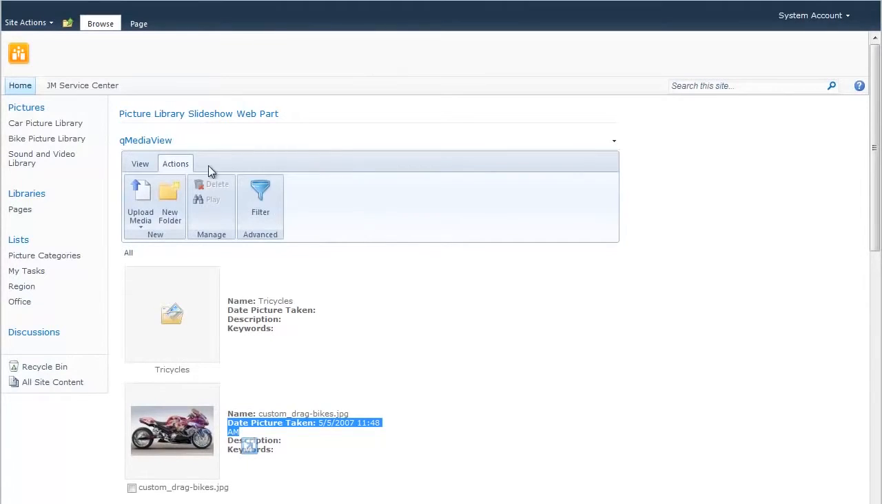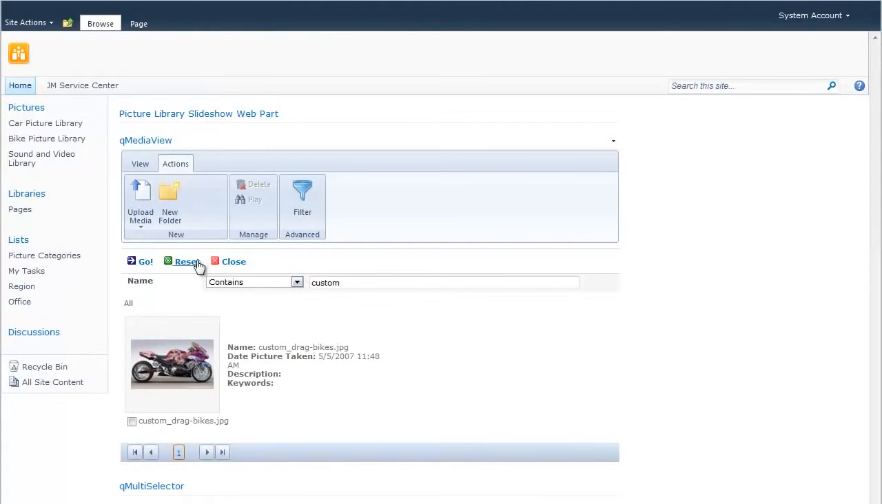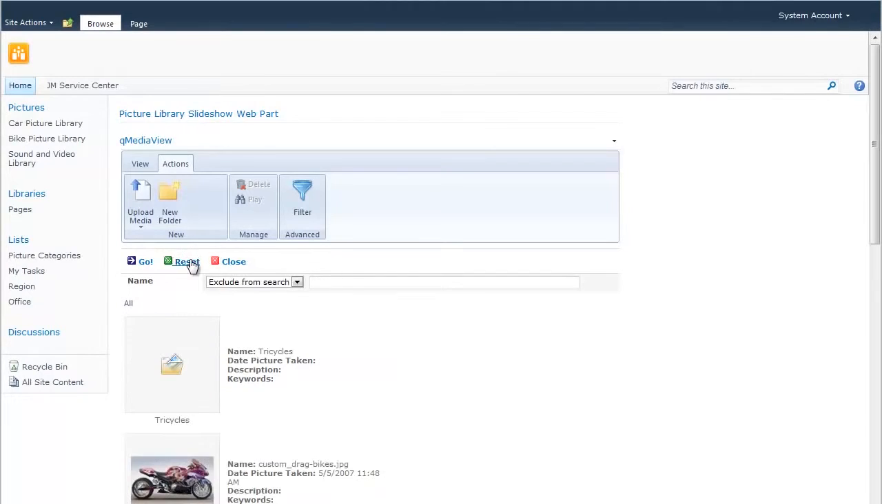And then I can actually filter the pictures. Here I can filter, let's just do a filter where the name contains the word custom. Now this will look at all three of those picture libraries and filter it for custom. Alright, let's reset that. And then let's go back and take a look at the video and the sound files.